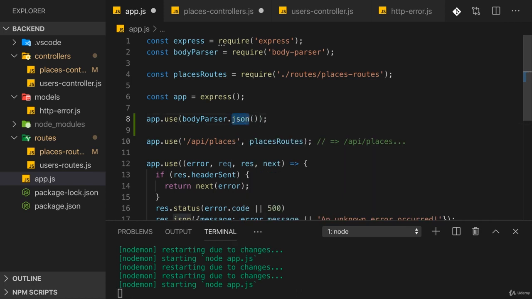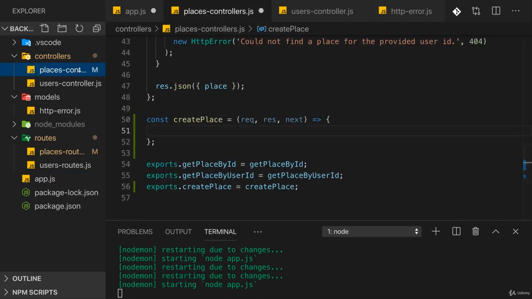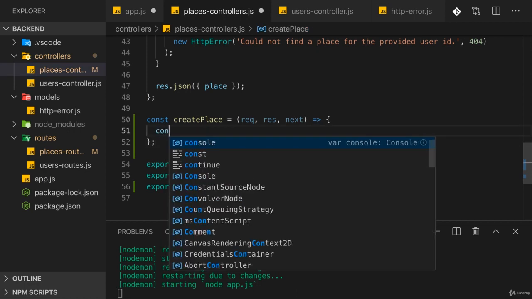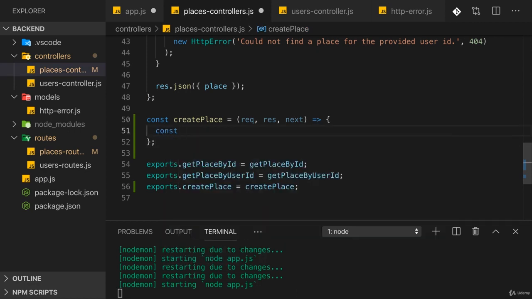Before in the refresher, we used URL encoded data to be able to work with that form data. Here I need JSON. This will parse any incoming request body and extract any JSON data which is in there, convert it to regular JavaScript data structures like objects and arrays, and then call next automatically so that we reach the next middleware in line, which are our own custom routes, and then also add this JSON data there. So in the places controller in create place, we'll now be able to get the parsed body. And we get it on a request body property.